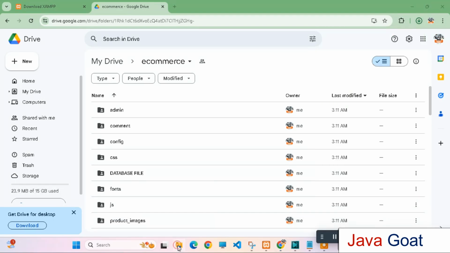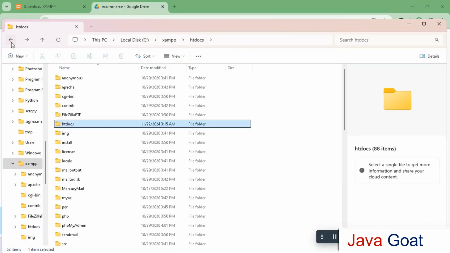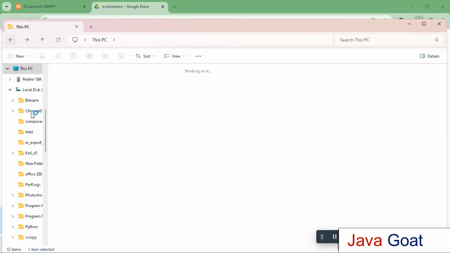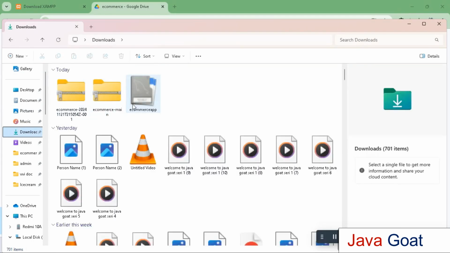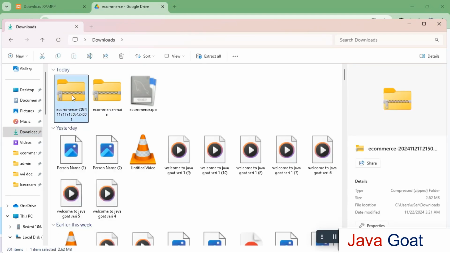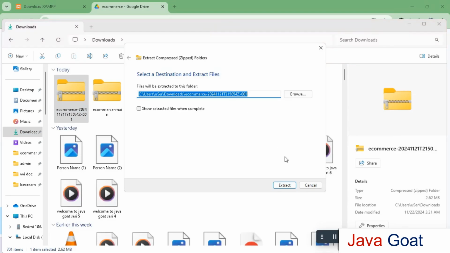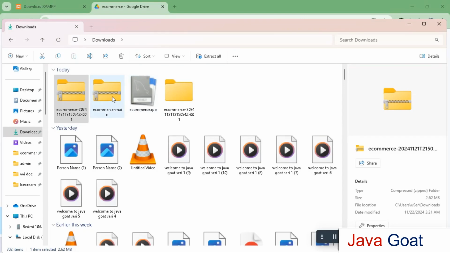Now we'll switch to our e-commerce folder. So for that, we'll press back. We'll search for the download here. So download. Now in the download folder, the zip folder is ready here. Now just click on this and click on extract all. Click extract. Yes, now wait for a few seconds and your extracted folder will be ready. So our extracted folder is ready.